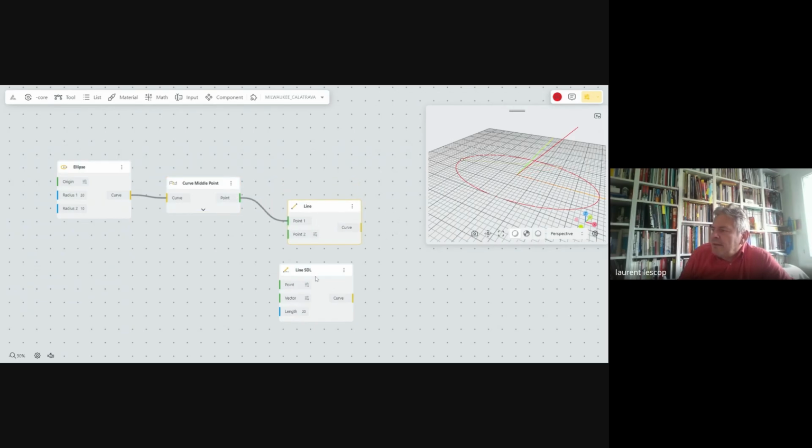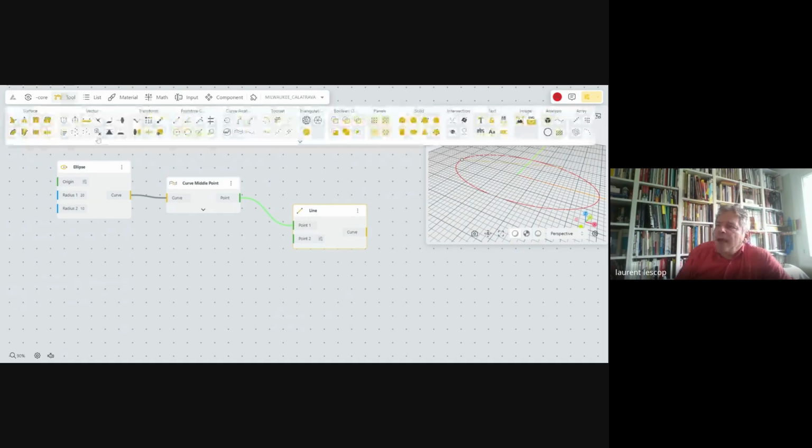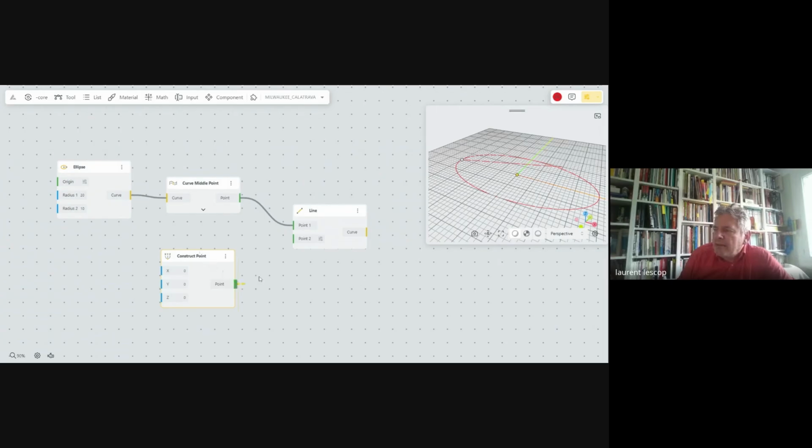So I put it here. This I don't need anymore, so I can remove it. And then I will have to make the second point. So I will go to vector, and I will click on construct point here. Okay, so I will connect there. For now, my line is just lying on the ground. And what I need is a Z value.